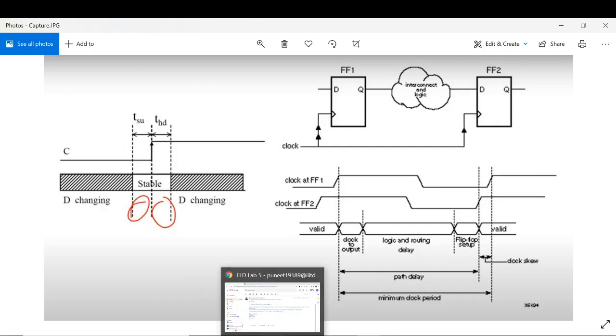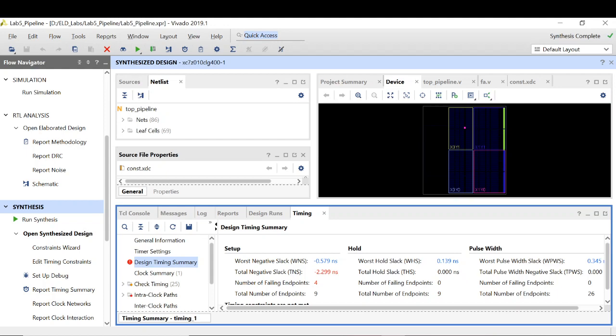In our current design, when I have given a clock period of 2.5 nanoseconds, I'm getting a negative slack of minus 0.579. This is the slack of the critical path, the largest negative slack I am getting right now, right? That simply means my synchronicity is disturbed. So a 2.5 nanosecond clock period is not sufficient for this design to work. That means I need to increase my clock period by at least this much, that is 0.579 nanoseconds, right?